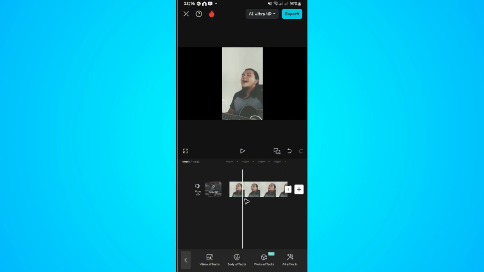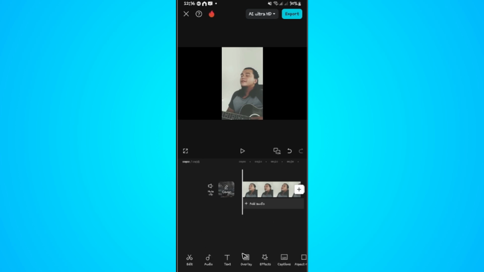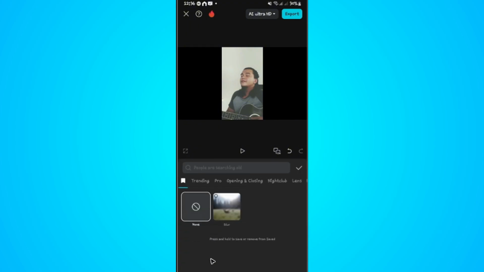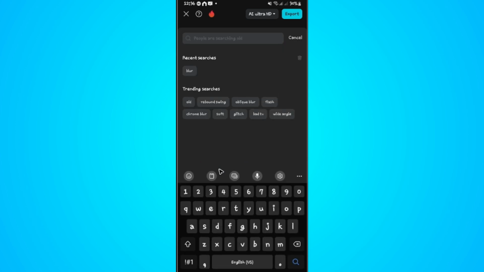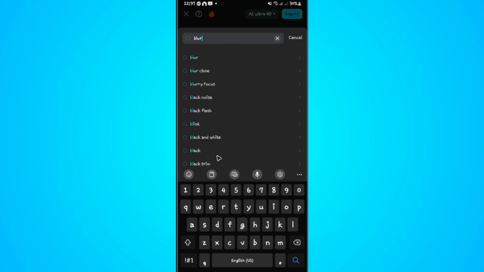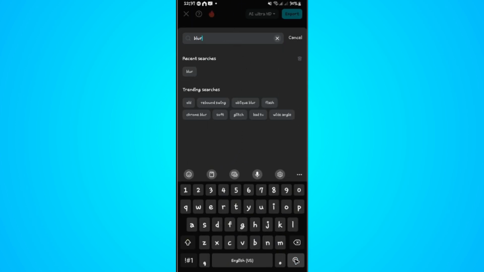Now first up, just go ahead and upload your specific video. Now once done, tap on the blank space right here on your screen. Now in here below, just go ahead and select Effects. Okay, tap on it. Go ahead over to Video Effects. Now go ahead and go to the search bar and type in Blur. Okay. Once that's done, hit on Find.